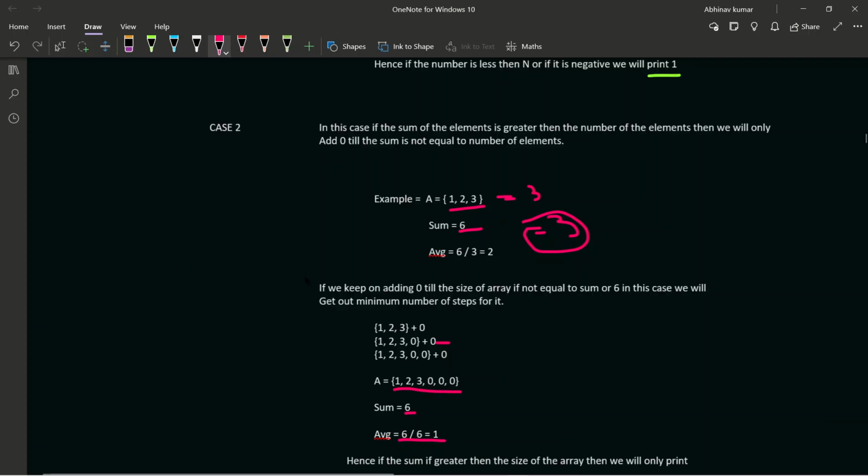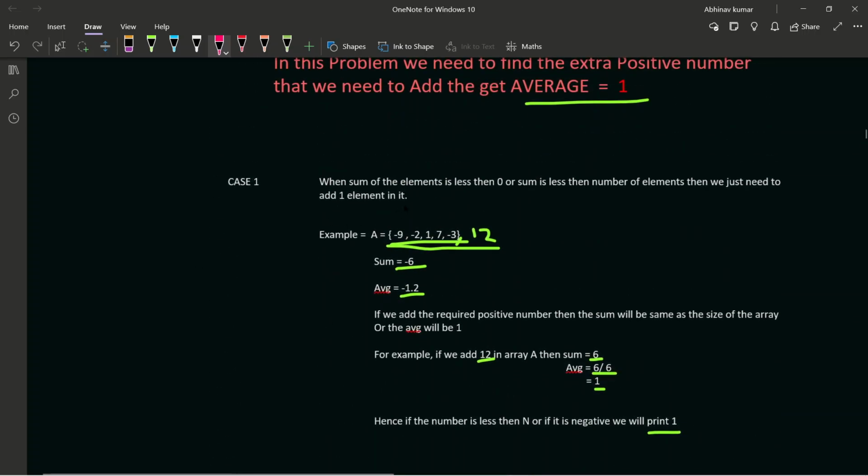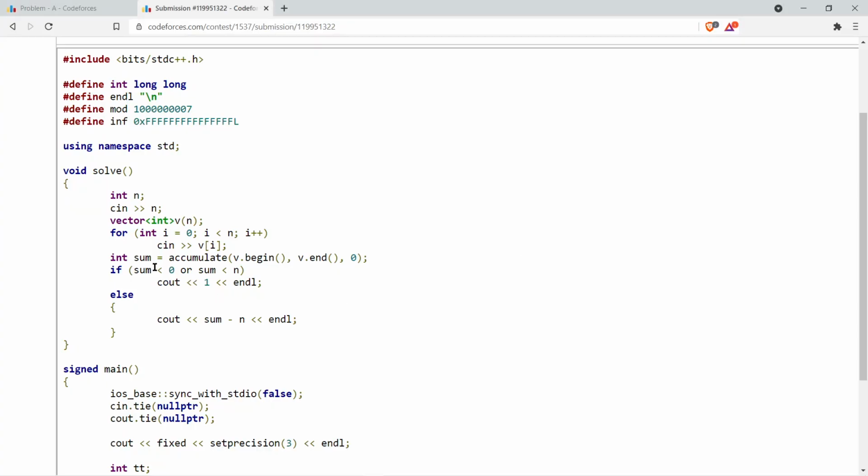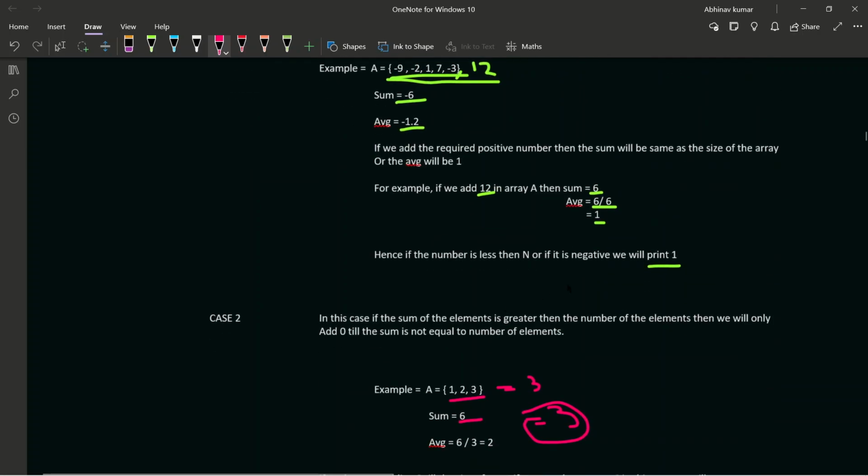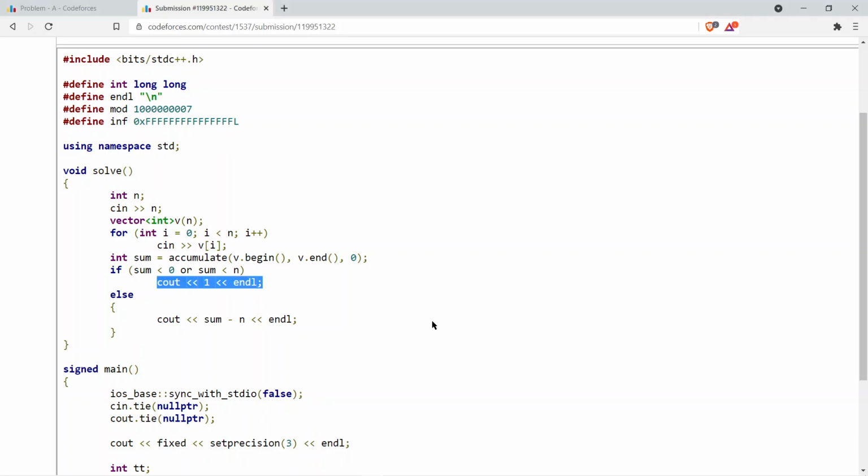And as my first case, if the sum of the elements is less than 0, or if it's less than the number of elements in that array. So if sum is less than 0, or sum is less than n, which is the number of elements in that array, then we just need to print 1, right? We just need to print 1 as discussed in this case.